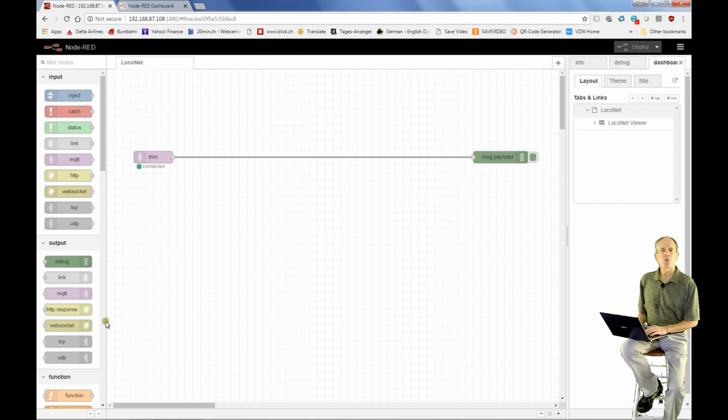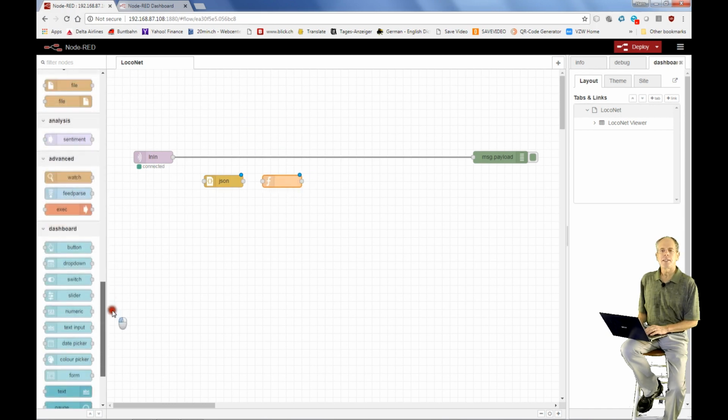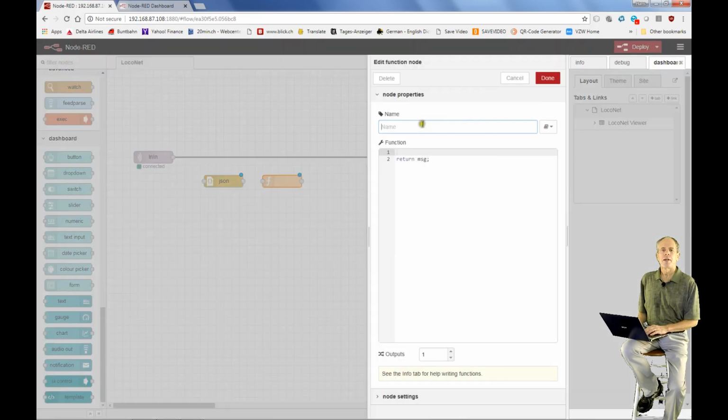The first step is to convert the JSON message into a JavaScript object, which is easier to work with later on. This is done with a JSON node. The next step is to interpret the opcode in the message and create a string.